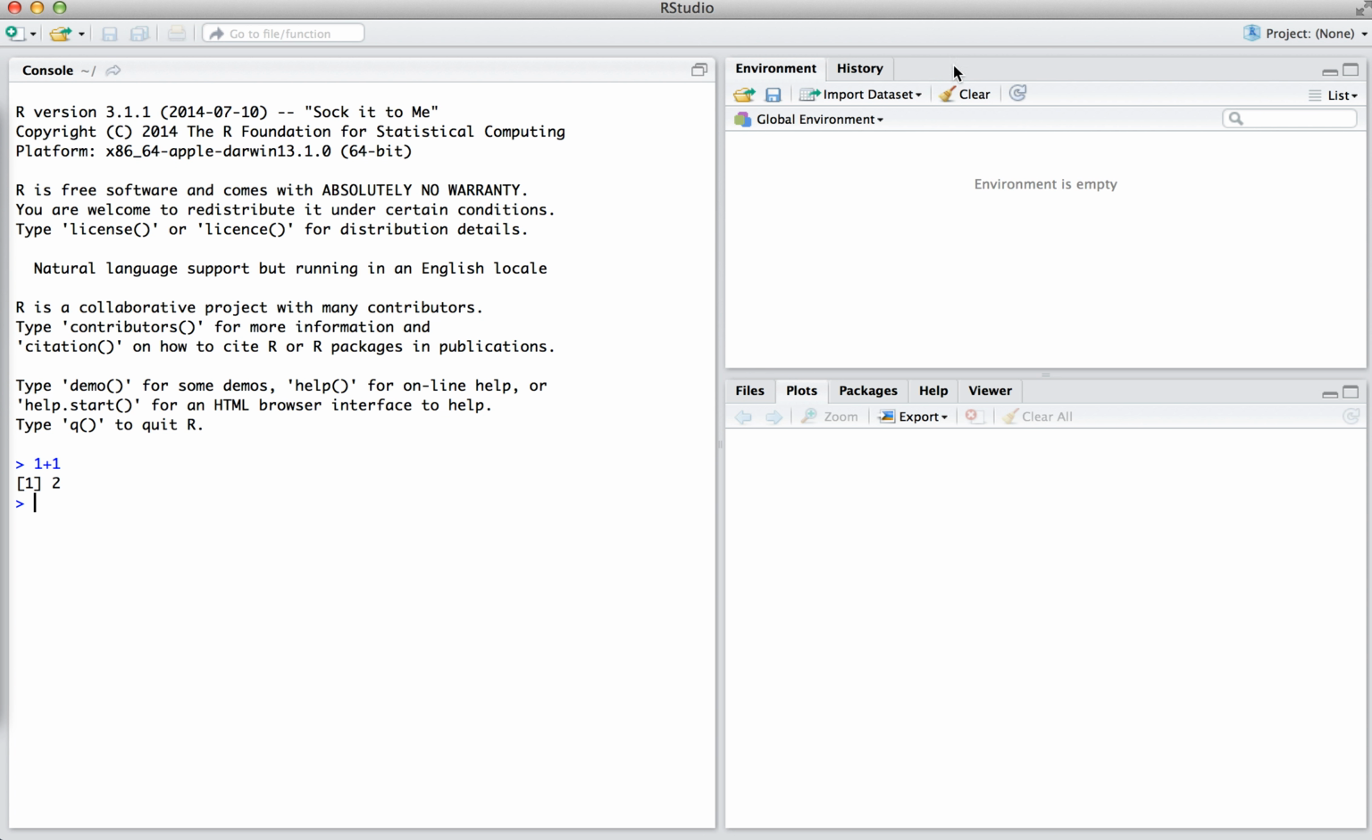Then in the right panel, we have two panels currently. We have this environment tab, which is where we're going to see things that we've saved and named so that we can use them later in our analysis. And then we have down in the lower right this place where we're going to view most of our plots as well as be able to install and load add-on packages to R.